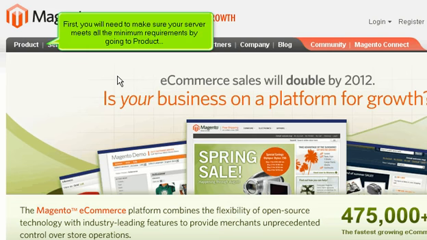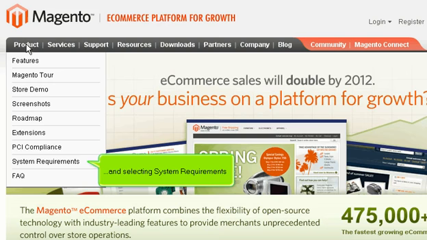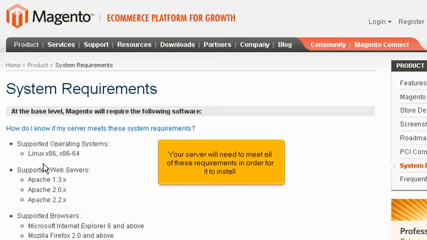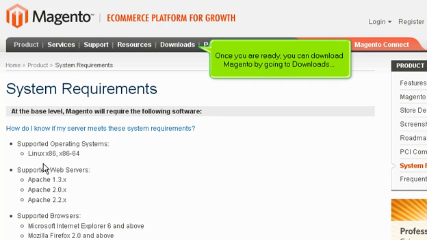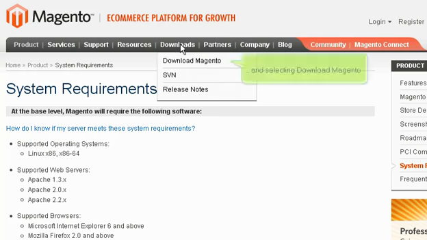First, you will need to make sure your server meets all the minimum requirements by going to Product and selecting System Requirements. Your server will need to meet all of these requirements in order for it to install. Once you are ready, you can download Magento by going to Downloads and selecting Download Magento.